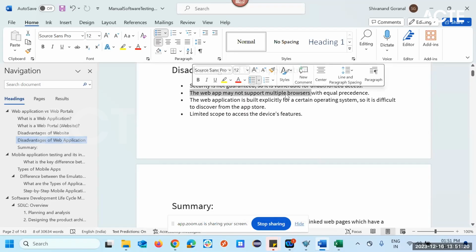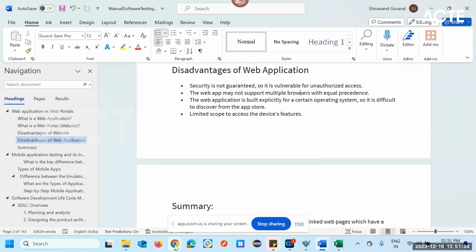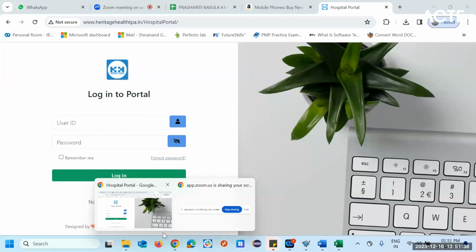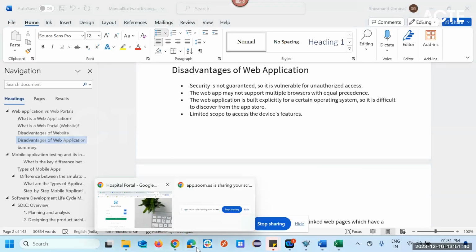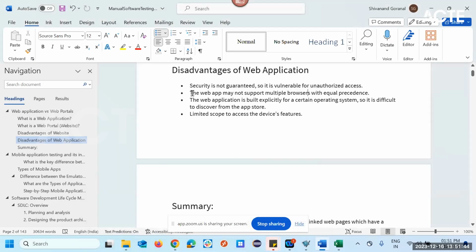A web application may not support multiple browsers. That means some applications are specific to one browser, so they may not support other browsers. Exactly, that's correct, right? Some applications are only related to some specific browser. Let's say Amazon, I can only access in Firefox and Chrome, but not in Safari or Edge. So this is one disadvantage.